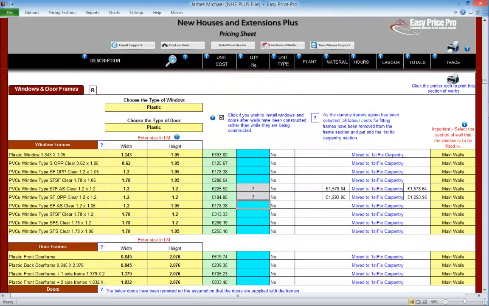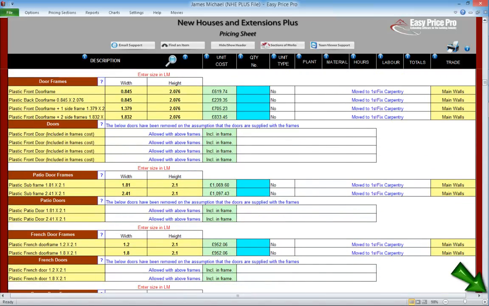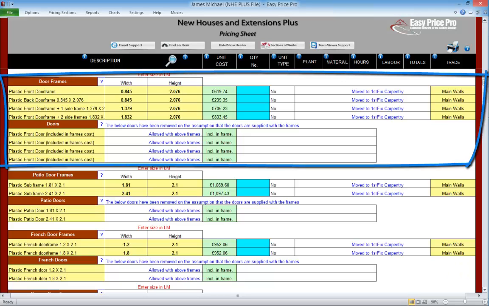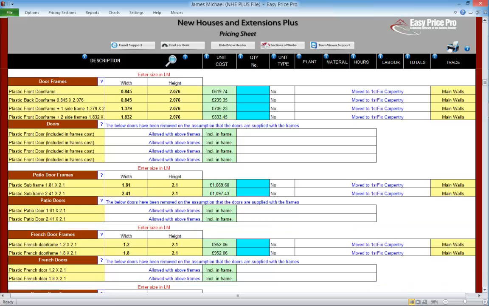Okay, so let's put in the rest of our windows. So we check the description, enter the quantity, and tell the programme what section of wall they'll be going into. Now we have the door frames. These are broken down into further subsections, these being door, which is this one, patio, French, and garage door. All of them work in the same way. So let's look at the door frame.